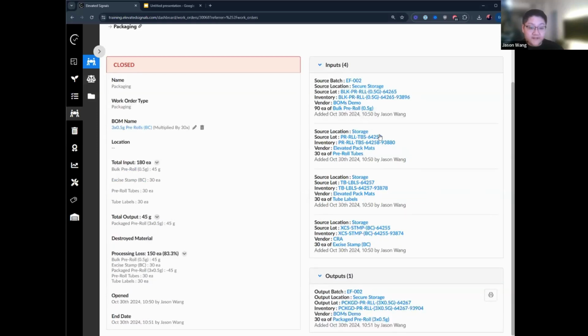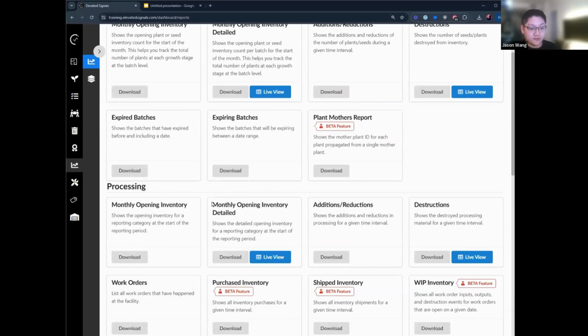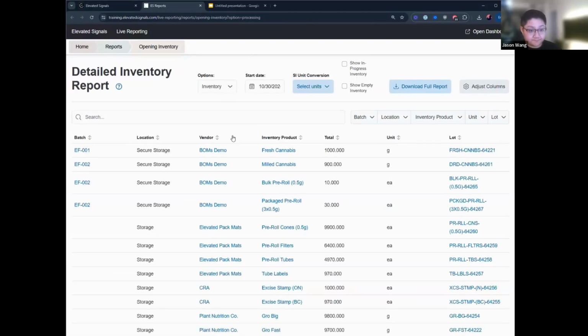That is for the most part the demo portion. So that's most of what I wanted to show today. But one last thing I wanted to go through was going back to our live view for my monthly opening inventory detail page. So live view button, we'll check the state of our inventory again.